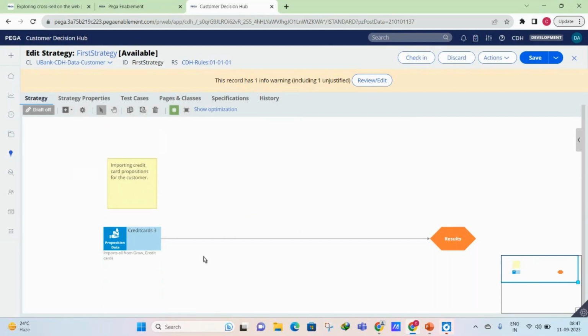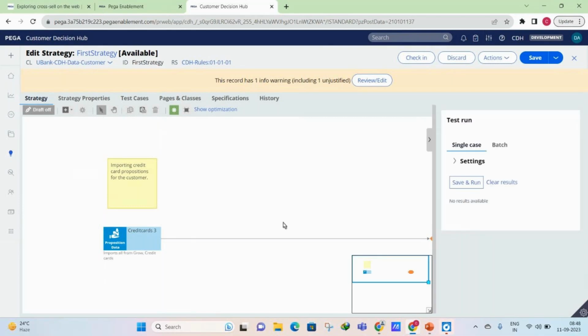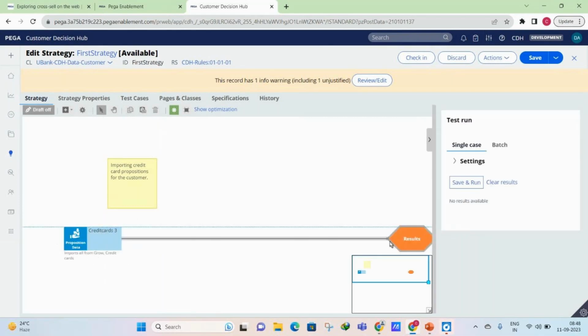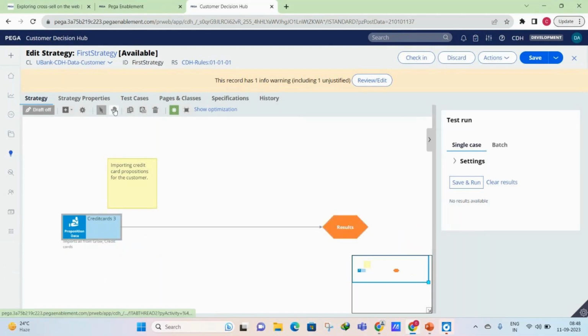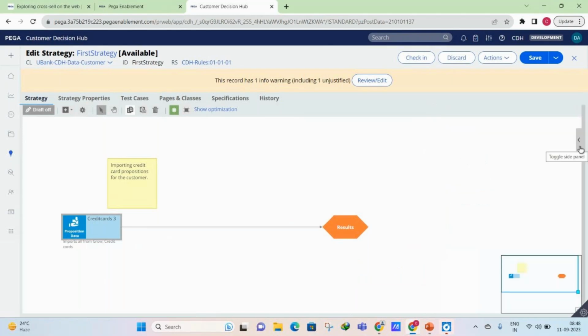Now, how to execute the strategy? In order to execute the strategy, we have to click on this arrow mark. Whenever you click on this arrow mark, again, I can just move it like this and see the data, or I can also use this pan mode to see the data. So whenever I click on this arrow mark, I will be able to execute my strategy.